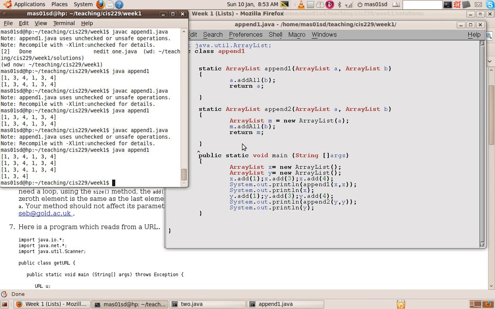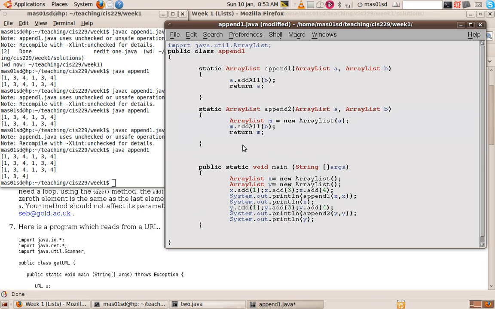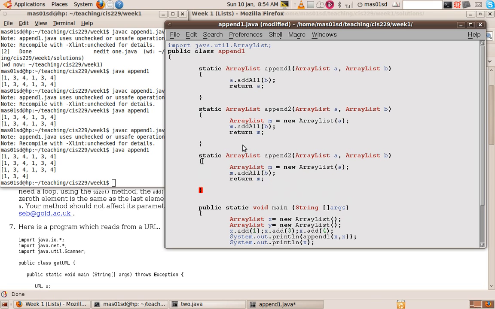So now let's make a similar method that appends three lists together. So I'm going to copy append2, and I'm going to call it append3. And this time it's going to take another parameter, which we can call c. Seems sensible. So there's our third parameter c.